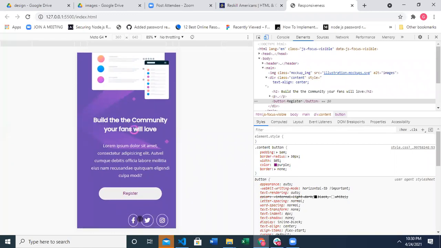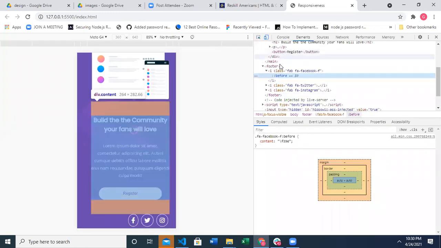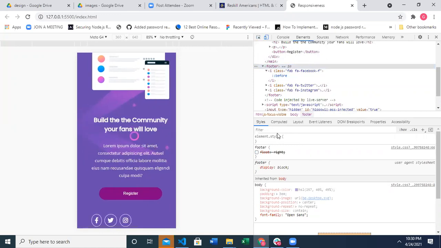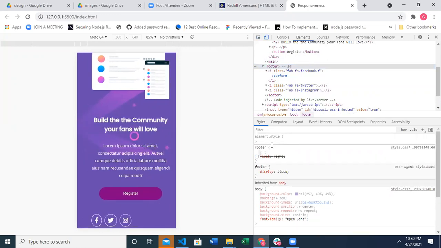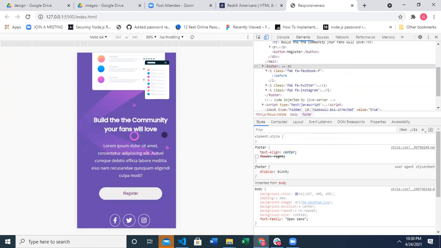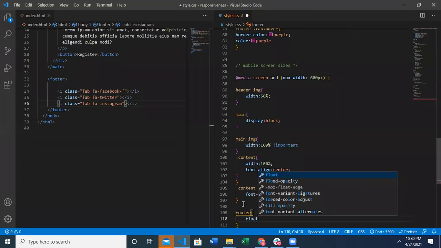I should remember that. And this should be at the center on the footer. So this is footer. And I'm going to take this off. Okay. And I want it to be text align centered. So my footer should change. There should be no float again for my footer. So I'm going to use float none.